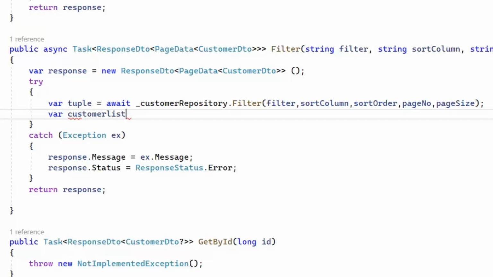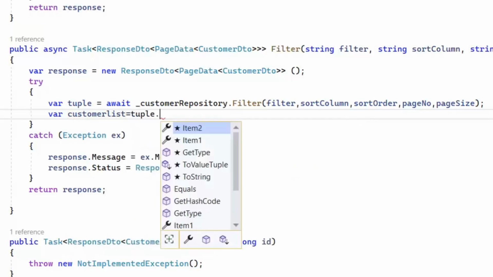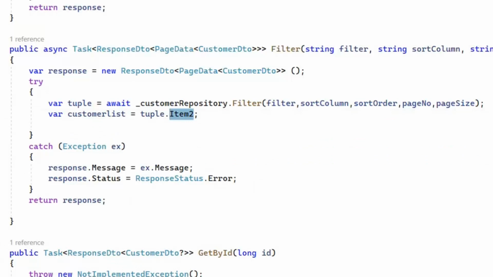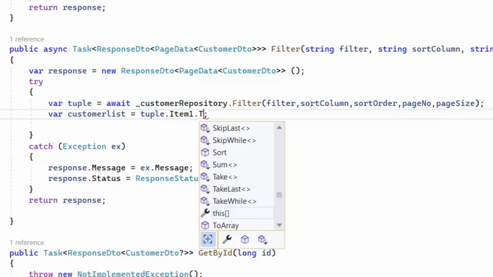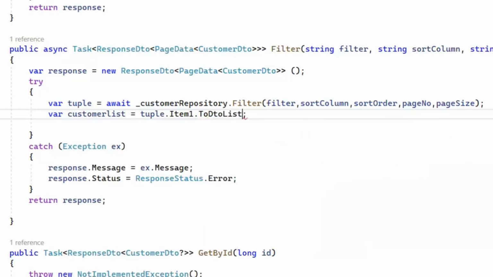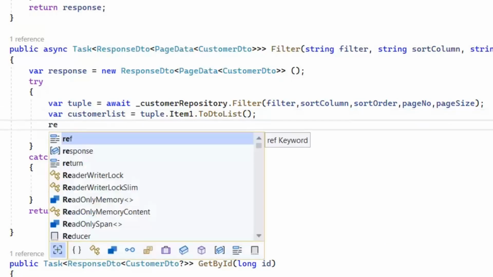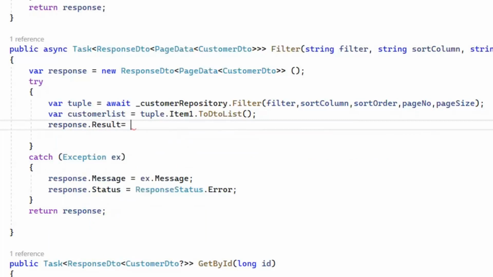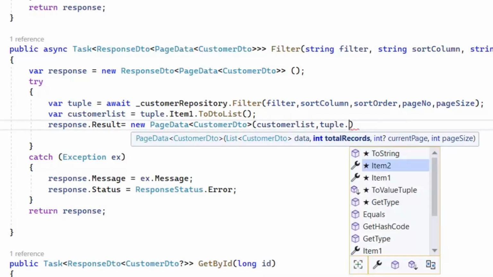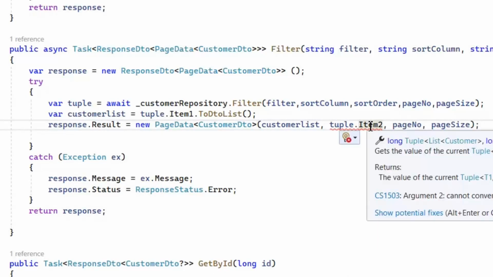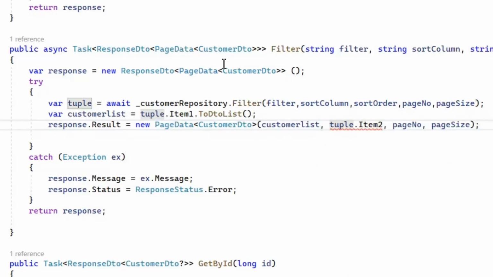Now, first of all, we need to get customer list, tuple dot item1 dot to DTO list. Now we are using two DTO lists which we already created in our extension folder just to convert our entity type to DTOs, which we are going to display on front end. Next, we need to initialize our pagination object. So this is our filter function.